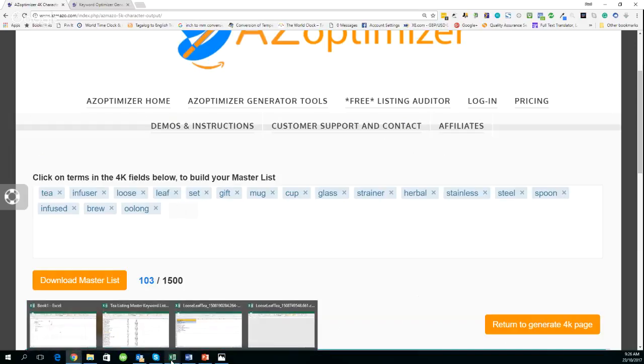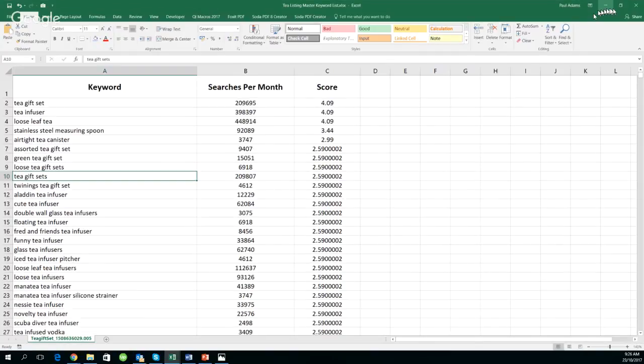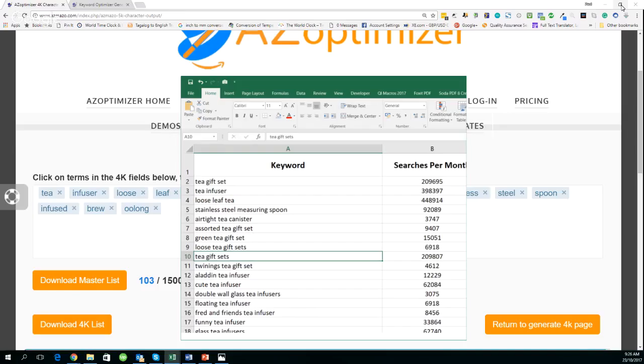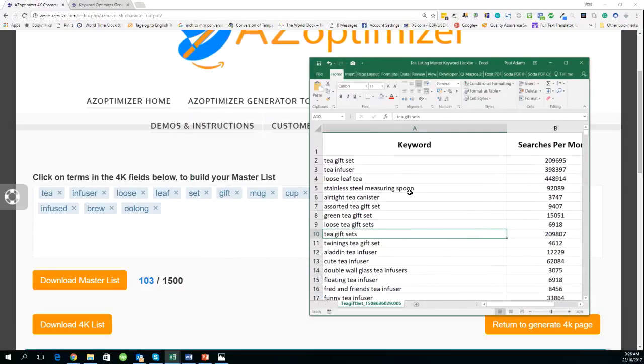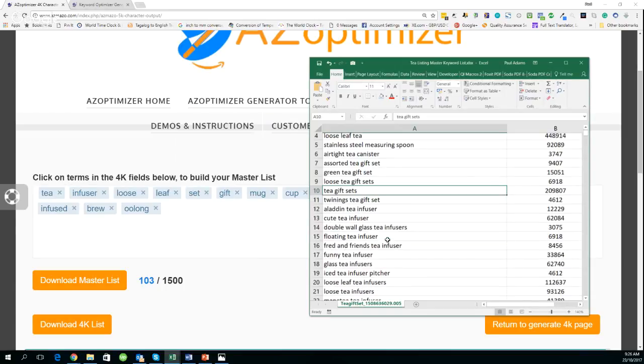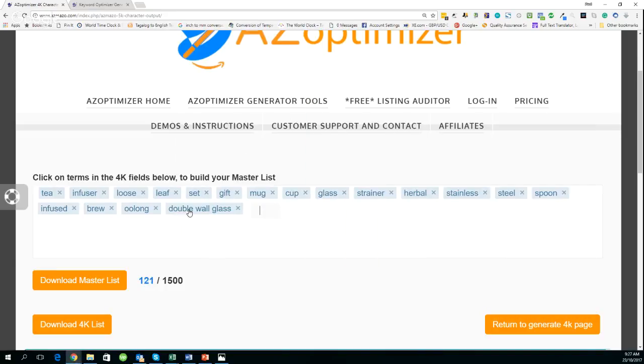So let me go back to our master list, see if there's any other words there. See if I can just minimize this so we've got a side by side. So we've got infuser, we've got infuser, double wall. We didn't get that, did we? Double wall glass. Let me copy that, put that in, see what happens there. See, that's gone in because I copied that as one. That's gone in as one.